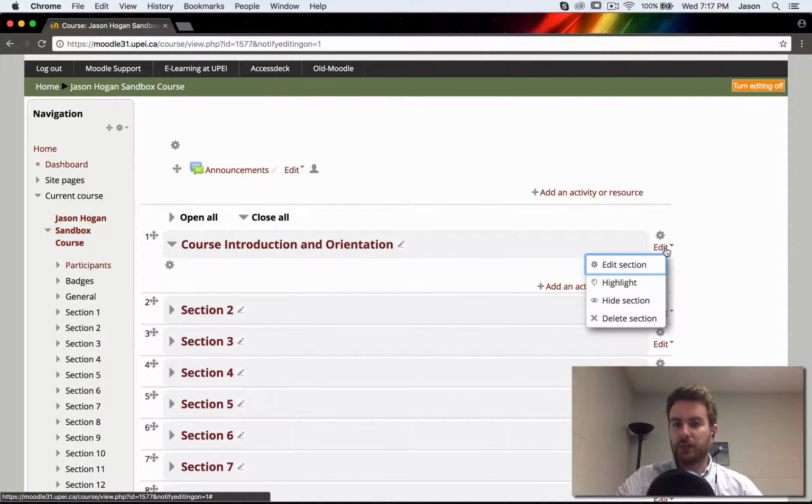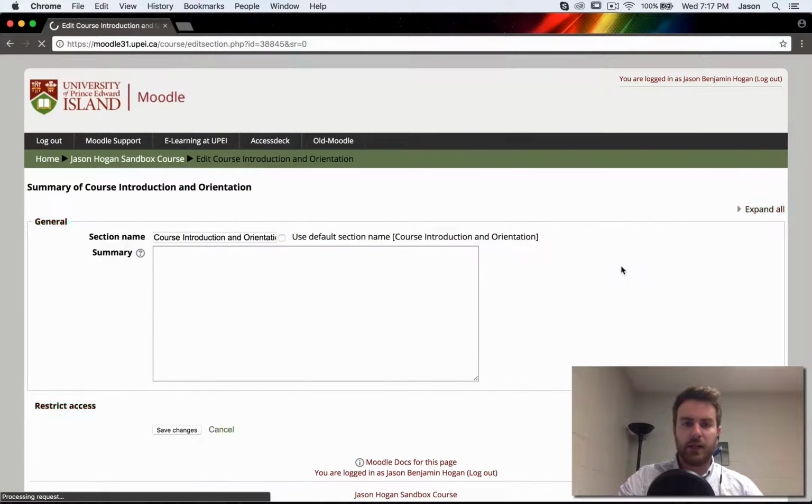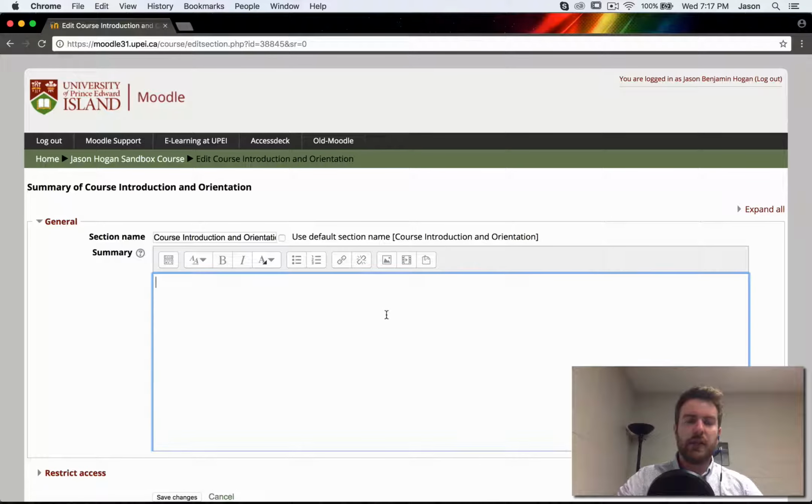On the right, we have the option for edit, and this gives us a couple more options. So we have the edit section button. And what this lets us do is we can add a summary to the section. So this might be if you use learning outcomes, objectives, or like learning thresholds.